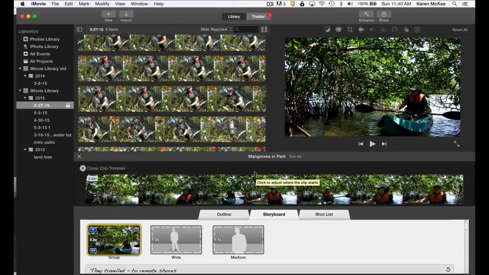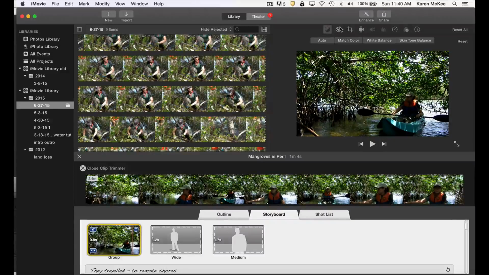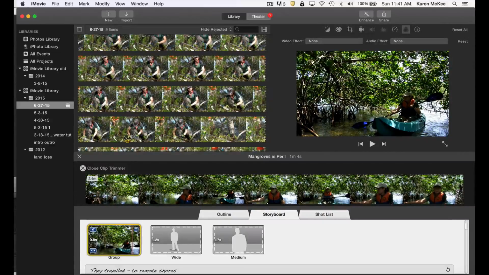You can make some additional adjustments by using these options above the viewer window. Changes to the color balance, color correction, and cropping. You can also stabilize a shaky video clip. And you can change the speed of the clip here or add special effects. And I'll let you explore these options on your own.